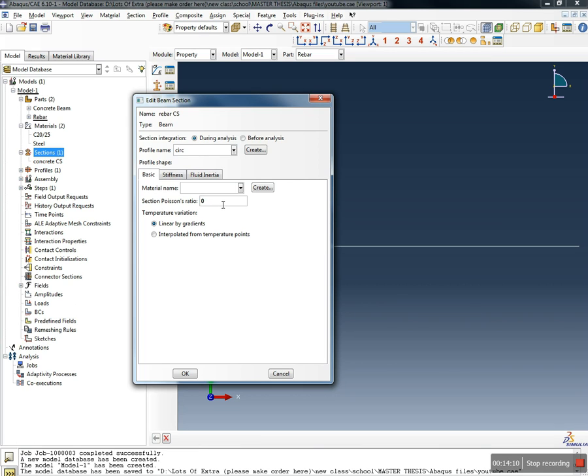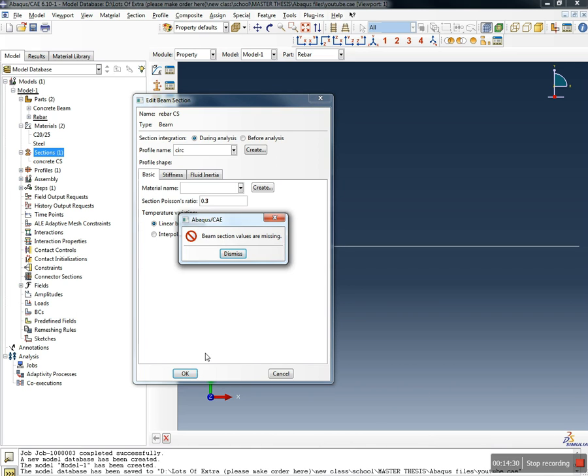The section's Poisson's ratio is 0.3. We define the Poisson's ratio for steel in the material box right here, but we are just gonna define it again here. If we are asked, we will do it. All right. So that's it with this. We click OK. We go.